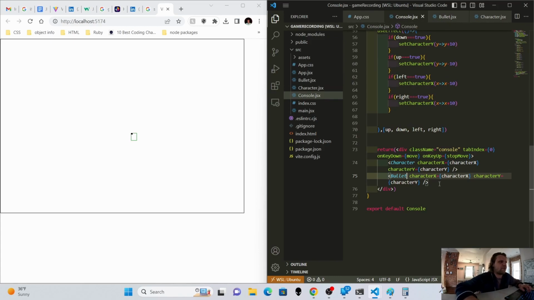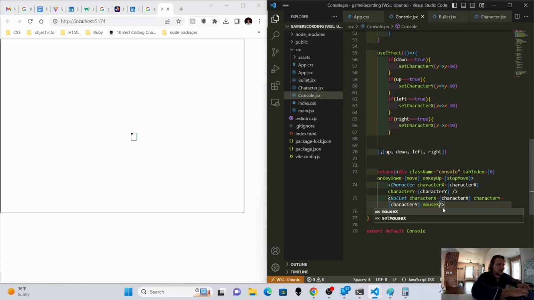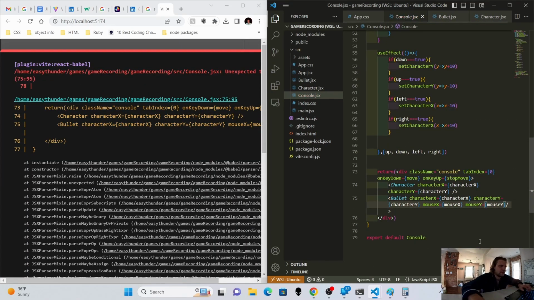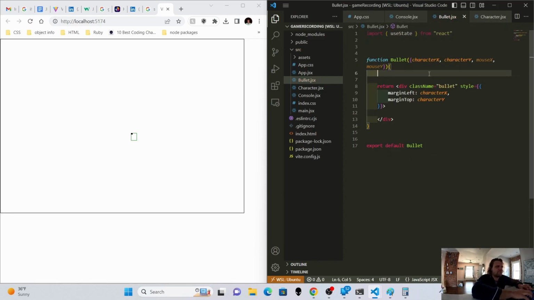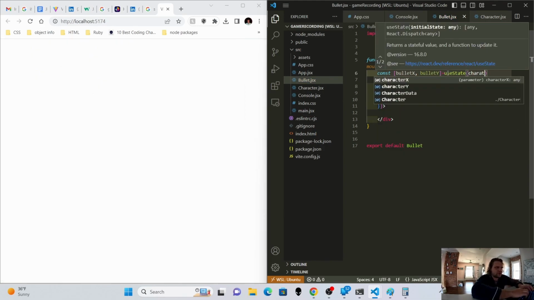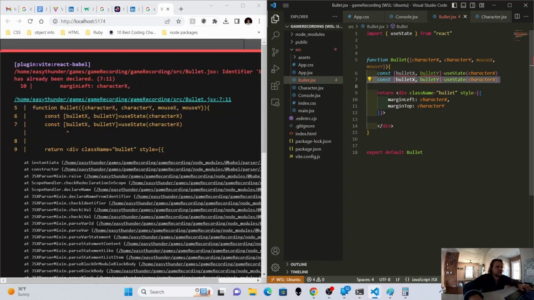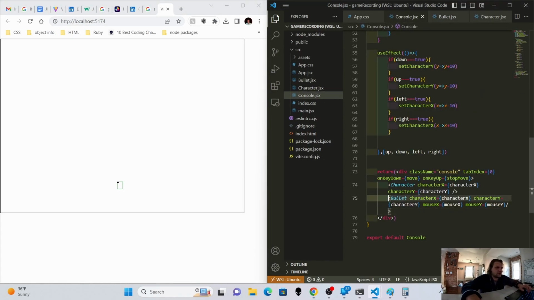So now we have, let's get Y. Let's do the mouse X and mouse Y next. So mouse X equals mouse X. Mouse Y equals mouse Y. All right, we'll put those here. And actually, we want to use state. And we want to actually make this similar to how we did our character. We want to do const bullet X, set bullet X equals use state, and it's going to be character X. And this will be bullet Y, set bullet Y, and character Y. Great.